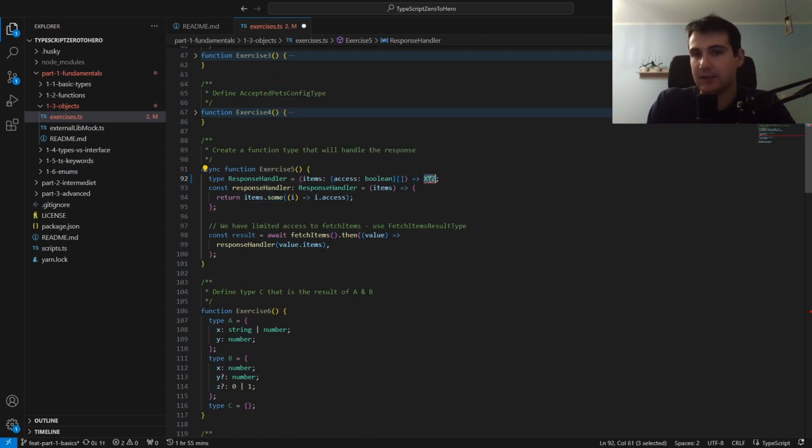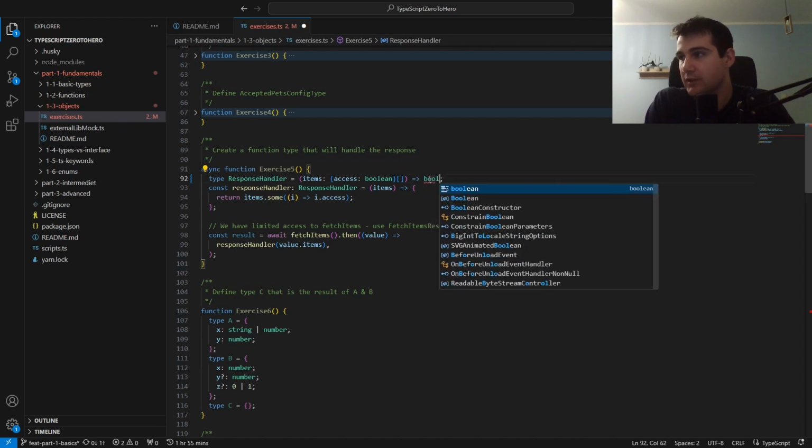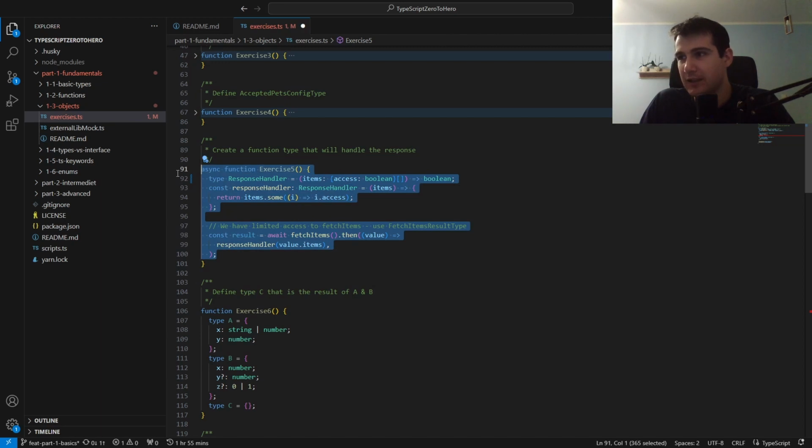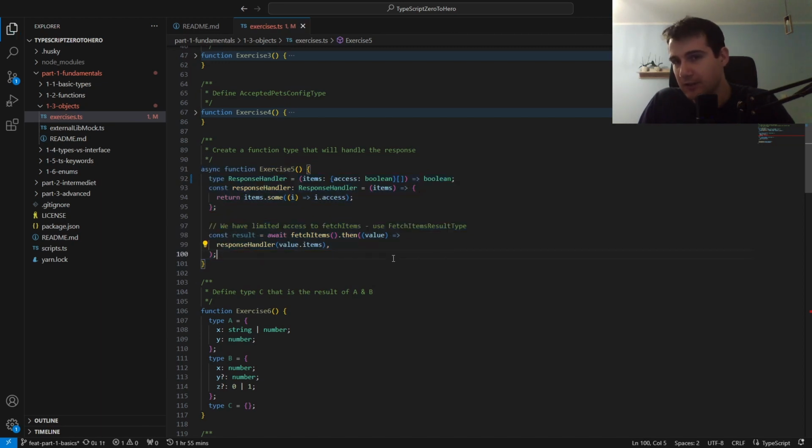So we are finding the item from all of the items that has access as true. So the request is the function should return a Boolean as the result of the operation. Okay, and we see that there are no errors in our code.